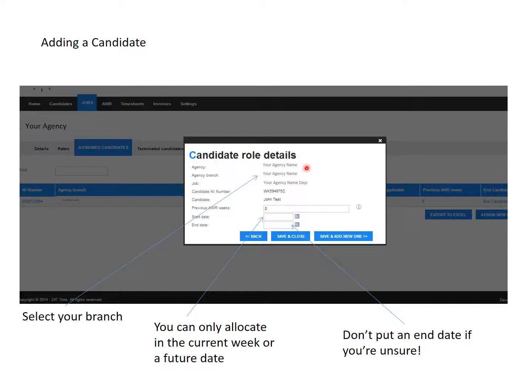So when you select one, the final screen on adding a candidate to a role will confirm your agency name. You select the branch that you're supplying from, so whether you're a one branch operation or part of a multiple chain, select the branch that you're supplying your candidate from. It confirms what the day rate is, or the night rate in terms of the job. It confirms the NI number and the candidate's name. And just a couple of moments then about the start and end dates.